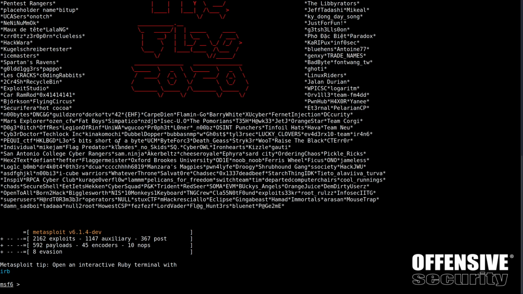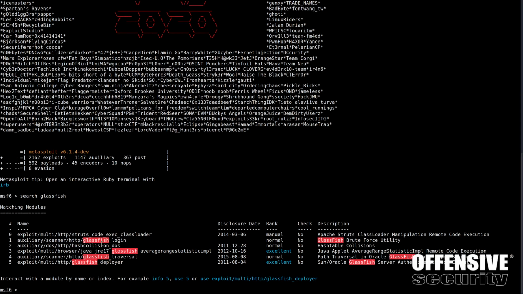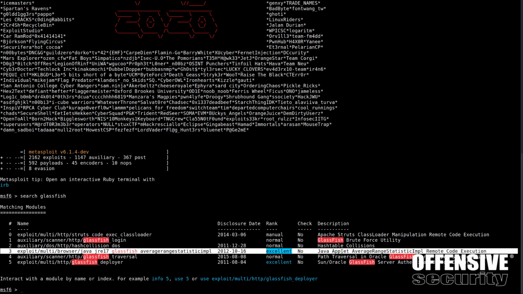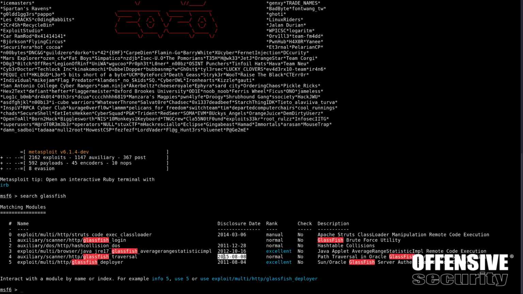And I'm going to search in there and see if there's anything for, let's search, glassfish. Okay, so there are things here. There's a login brute force utility, hash table collisions, Java applet remote code execution, and that's excellent on that one. But more in line with 2015, if you recall our versioning, is a path traversal. So what we're going to do is just copy this, and we're going to type use this.